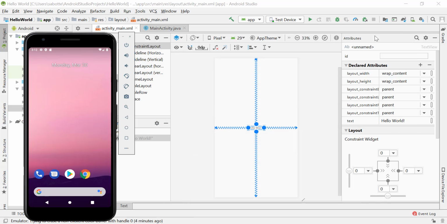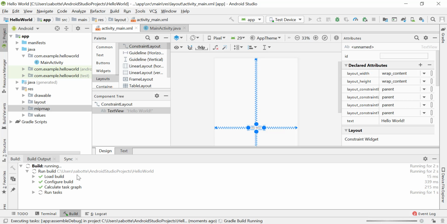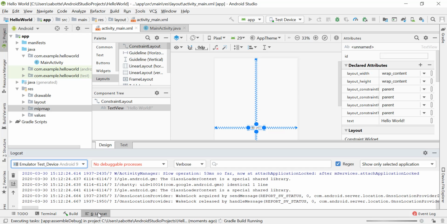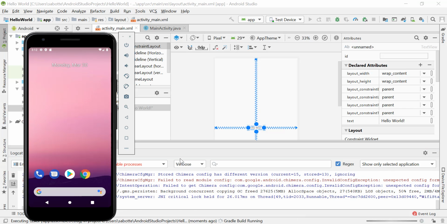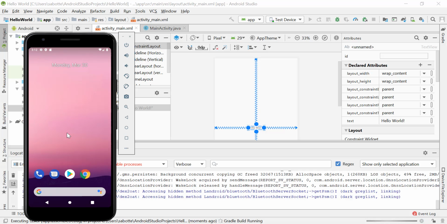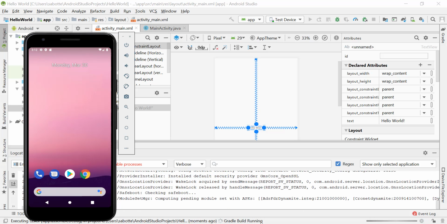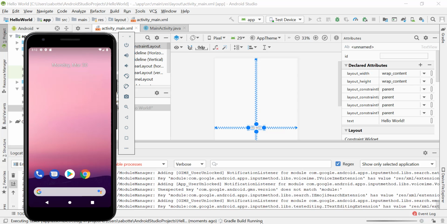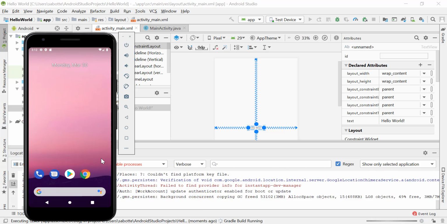So let's go back to our application and now try to run it. So if I click on the play here, it will start building the application. If we go to the build in here, you will see it's running some tasks and it will be building our application. If you go to the logcat, it will show exactly what's happening in here. And if you go back to the Android device, once your program is done building, so we have Gradle build running, once your application finishes building, you'll see that application on this device.